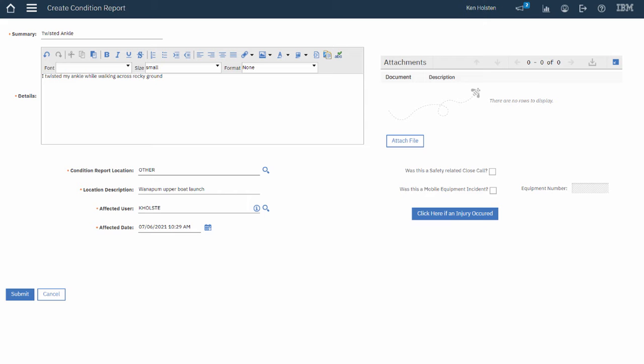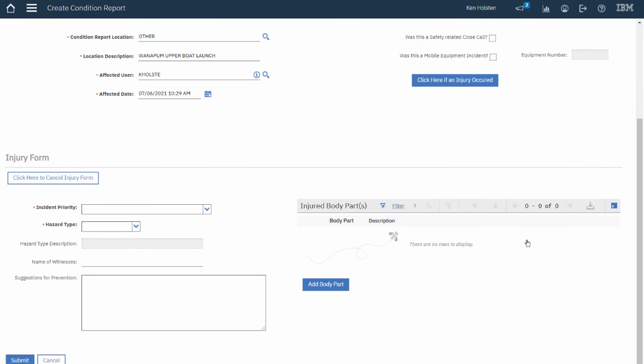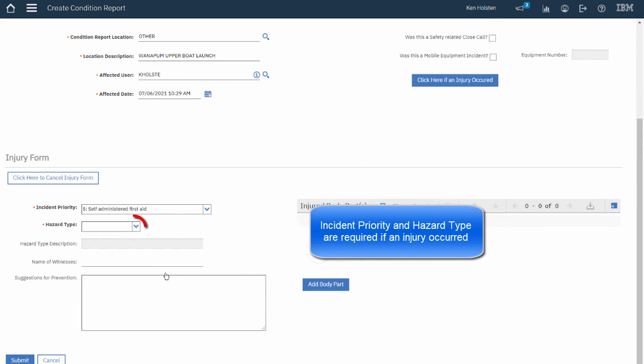And since this is an injury, I'll need to click here if an injury occurred. And you can see there's some more fields that I need to fill out. So I will scroll down and I need to select a priority and a hazard type.